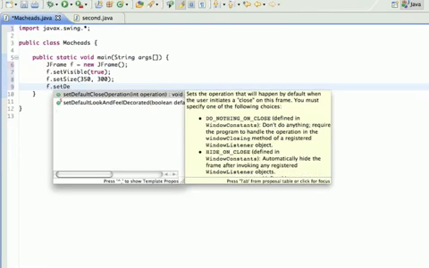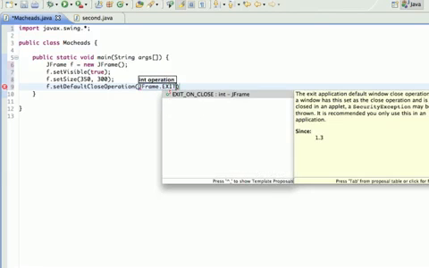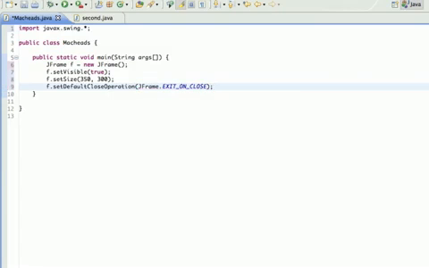F.setDefaultCloseOperation, this is important, then JFrame.EXIT_ON_CLOSE in all caps. And what this does is it's just a really fancy way of saying it closes when we exit out. When we press the X button, it closes. Without this, it would not close when we exit out.